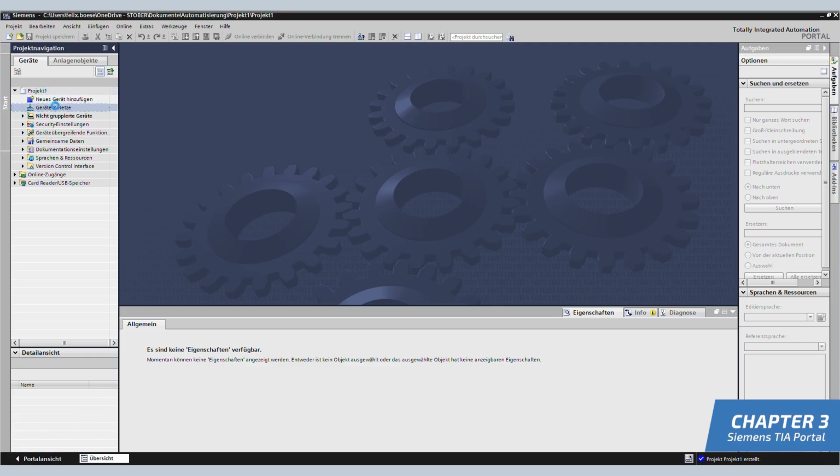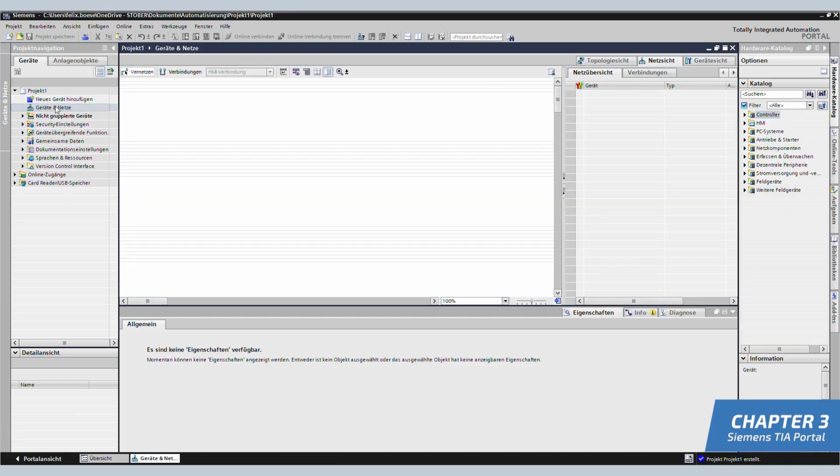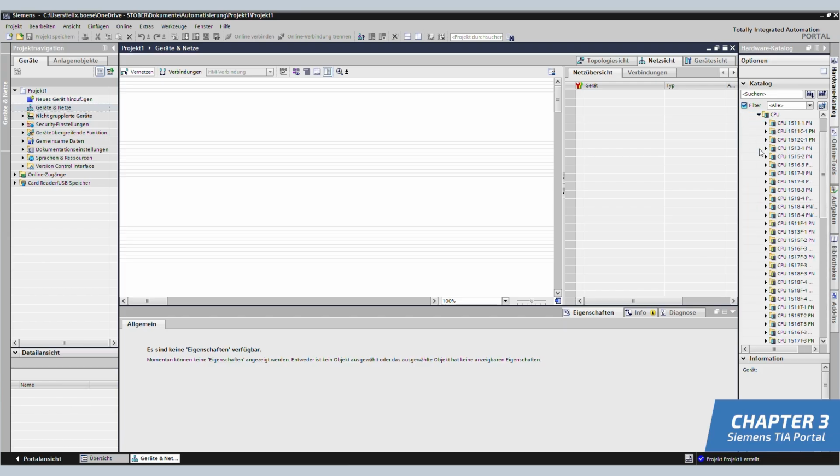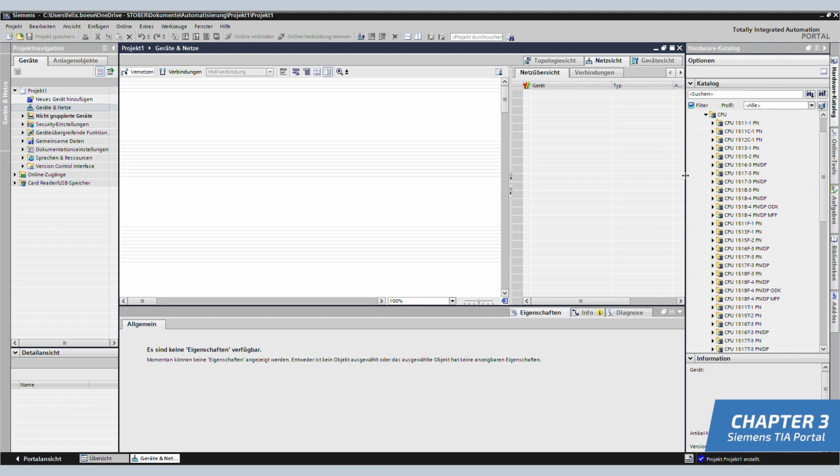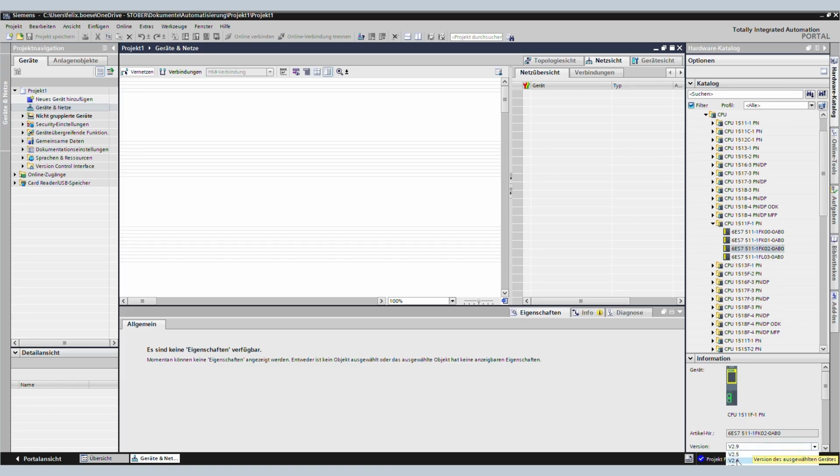By double-clicking on Devices and Networks, I'll open the TIA network view. In the hardware catalog under Controllers, SIMATIC S7-1500 CPU, I'll select my CPU. I have to pay attention to the versioning of the CPU and can set it here. Then I'll drag the CPU into my network view using drag and drop.